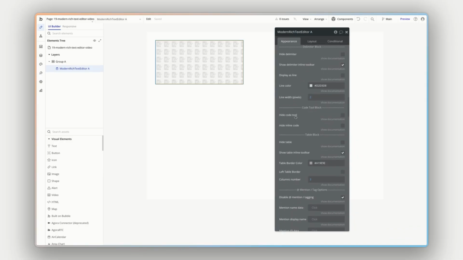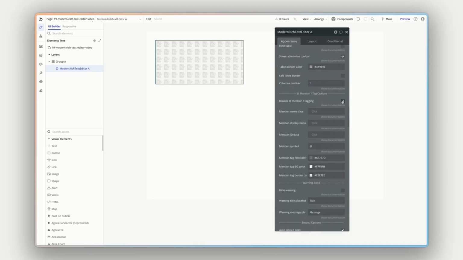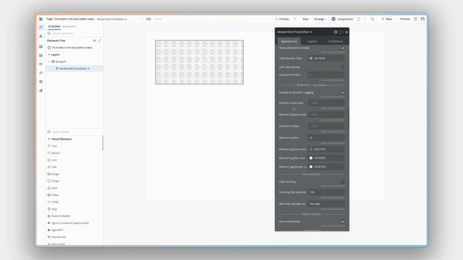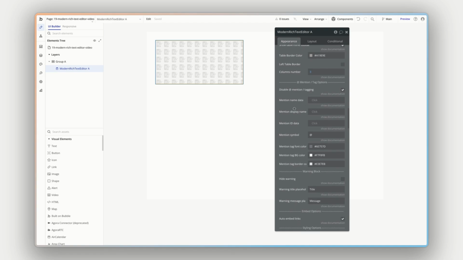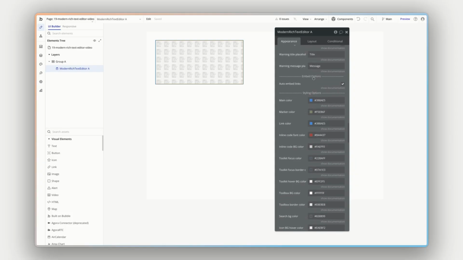All right, so there's our code block, our table block. This is all the options for mentioning and tagging, so whether we want to enable or disable it, and what the data it's corresponding to is in our database, and the colors. Same for the warning block, how we want embeds to work, if we auto-embed links or not.